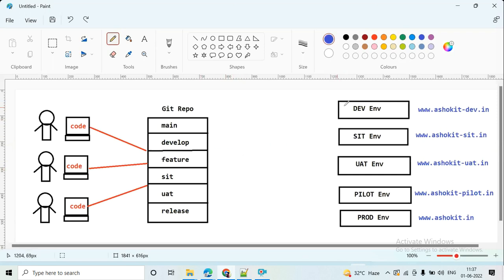Then again, the latest code will go to dev. In the dev, integration testing will happen. Once the integration testing is completed, then the code will come to the SIT environment, the system integration testing environment, which will be used by software testers of our project.